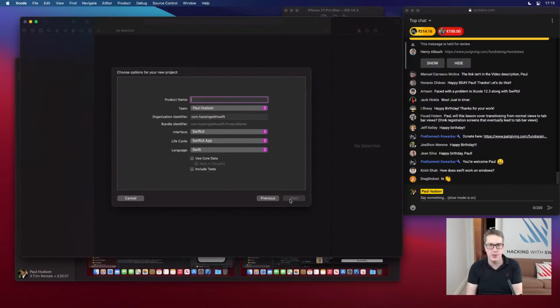What's your app's actual name? In our case, that is Trekker. That's the name of our app. You can call it whatever you want. It's your app. You're following along. Do whatever you want to call your project.